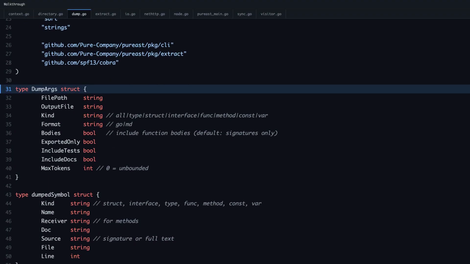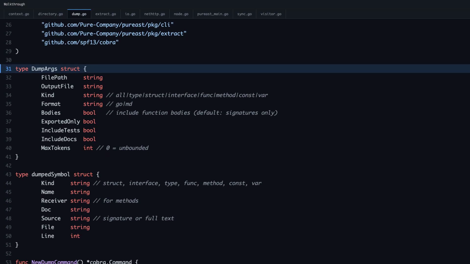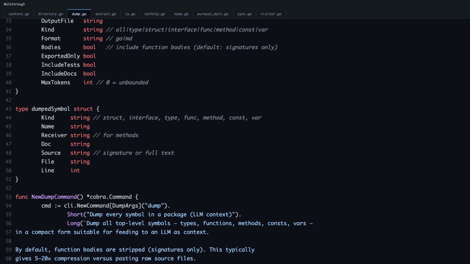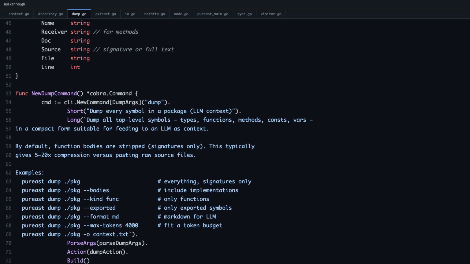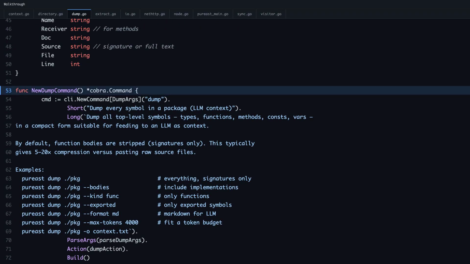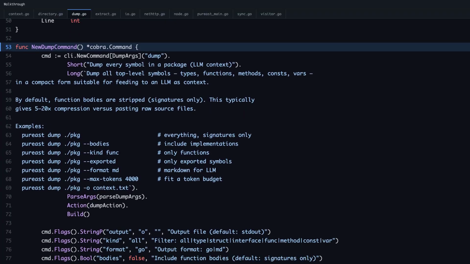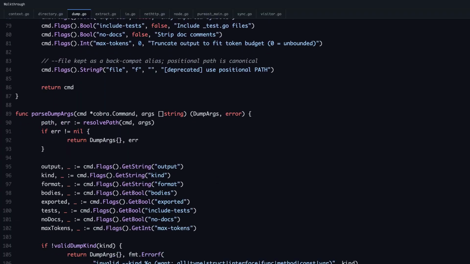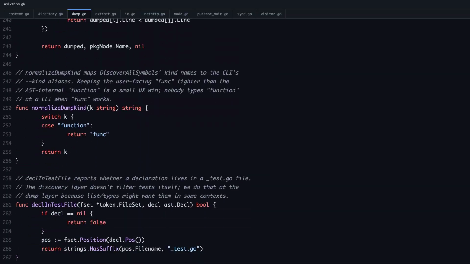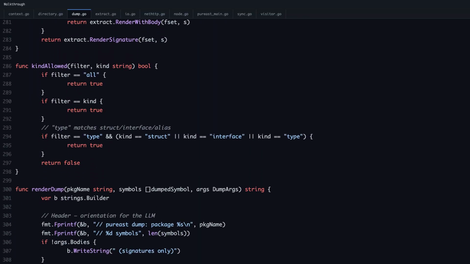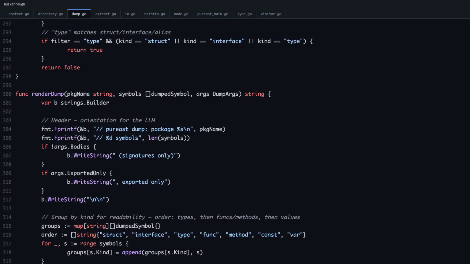Now the application. The dump command is the LLM context flagship. Given a package, it emits every top-level symbol, structs, interfaces, type aliases, functions, in compact form. The constructor wires it up. The default output is signatures only. Bodies are stripped. The result is always syntactically complete Go, because the pipeline is symbol-aware. It drops whole declarations rather than slicing through one.